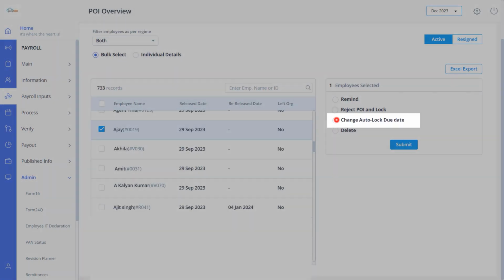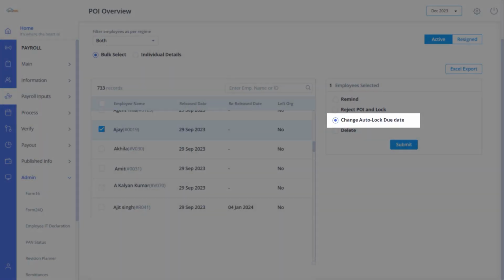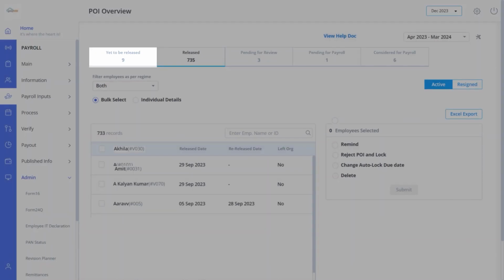Like I said earlier, we can change auto lock due date from here. Using this option, you can delete the POI form. By deleting, all the changes made to the POI records will be deleted and the record will be moved to the Yet to be Released tab.